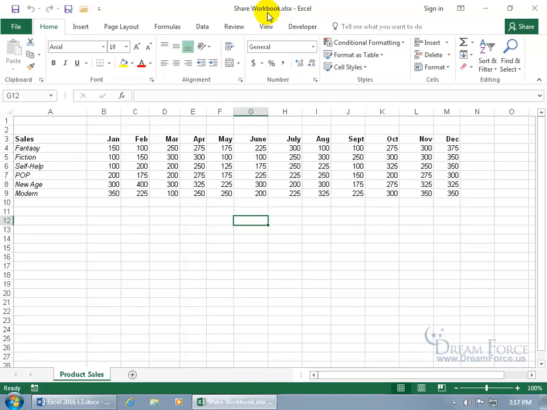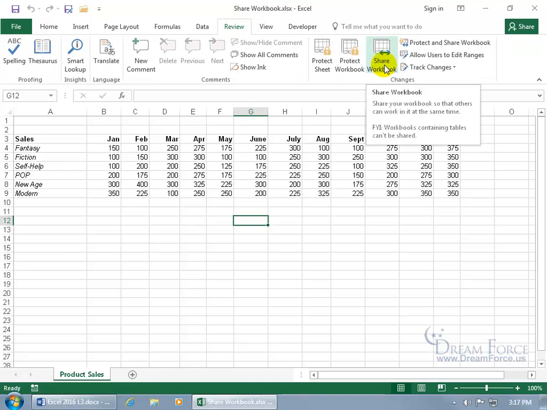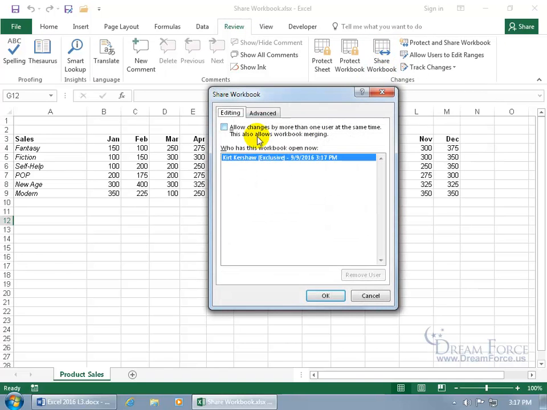To be able to share this workbook so everybody else can access it at the same time, to turn the feature on, come down and click on the Review tab on the ribbon, go to the Changes group, and there it is, Share Workbook. Click on it and check the box: Allow changes by more than one user at the same time. This also allows workbook merging, which we'll talk about in another training video.